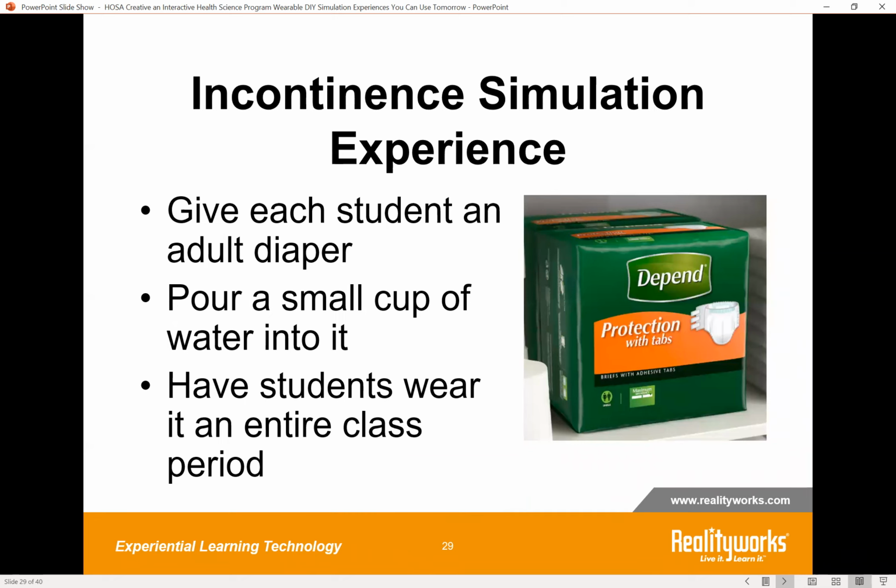Here's an incontinence simulation experience, and we got this idea from a classroom teacher. Now, this simulation experience was recommended by a post-secondary CNA instructor, and she said her students never again thought the same way about patient dignity and incontinence. Now, this was especially important as her students were going to be working in nursing homes.